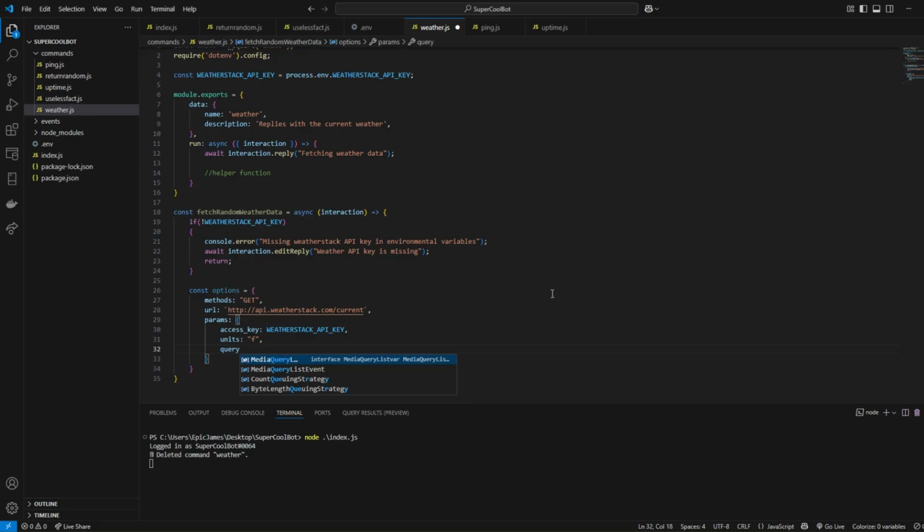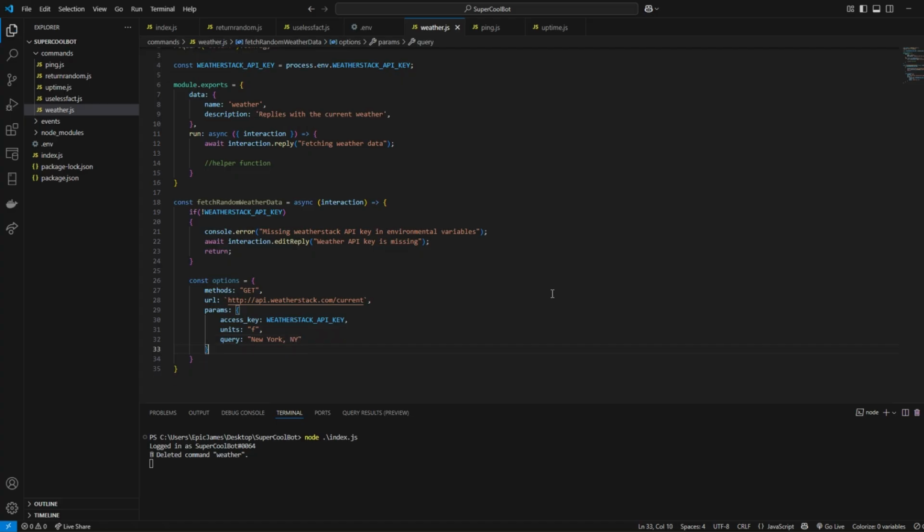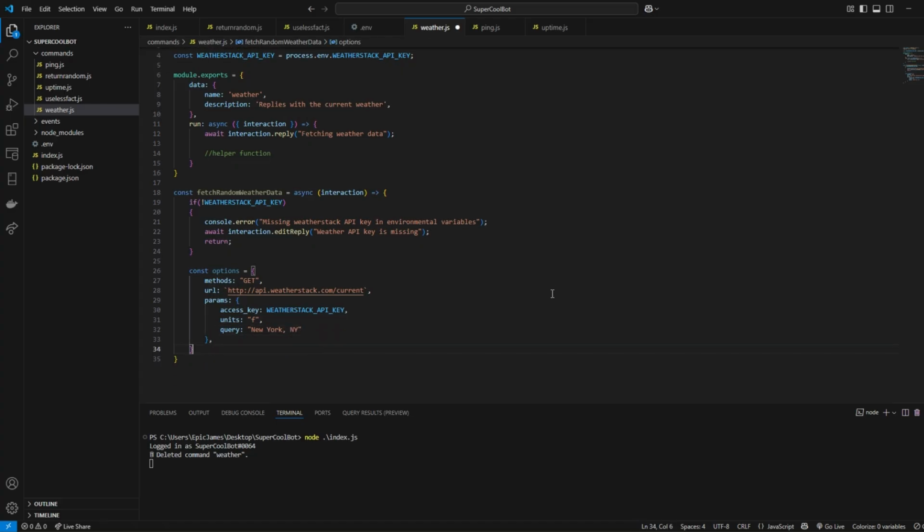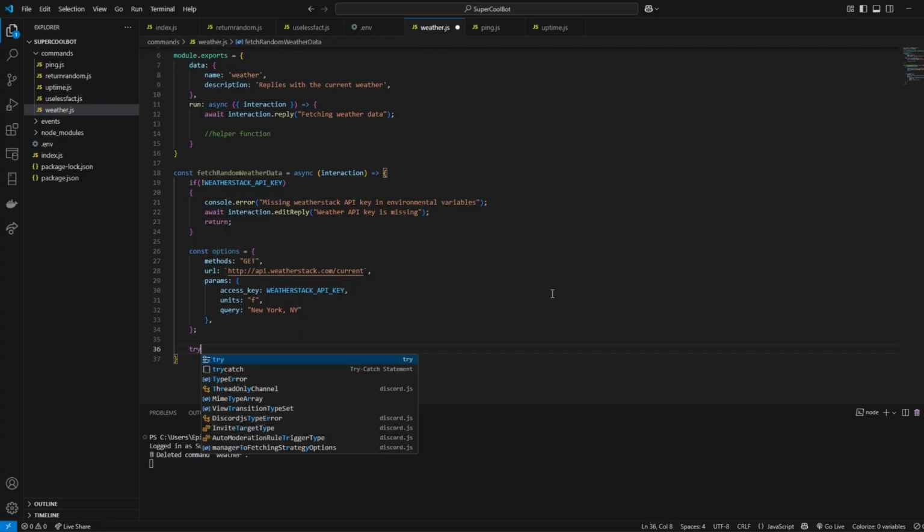And then your query. So in my case, I want to get New York, New York. So I would type something like that. But if you wanted, like, I don't know, Los Angeles, California, you would do something like that for whatever city you need. You can look at every city that's available on the website. It should say in the documentation, but I'm just going to leave it as New York, New York. And then we're going to do a comma here, a semicolon here, and we're going to add our try catch block.